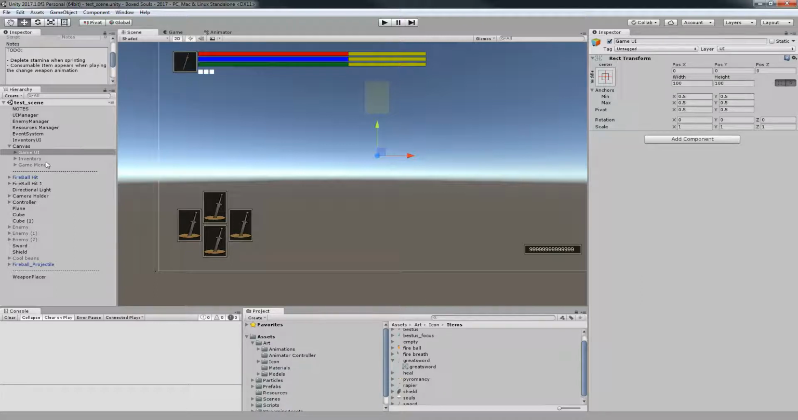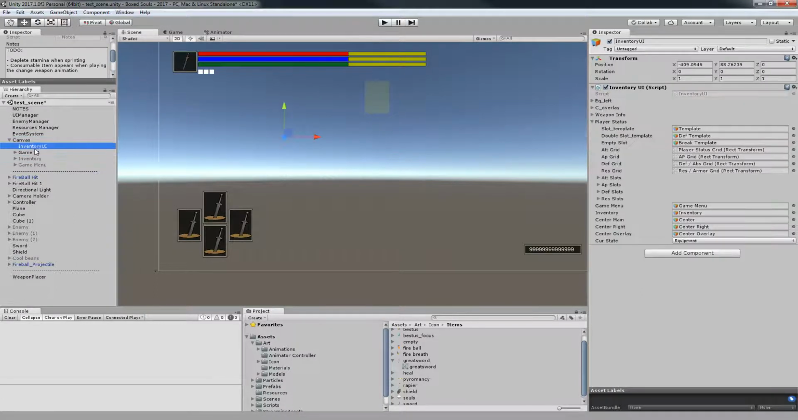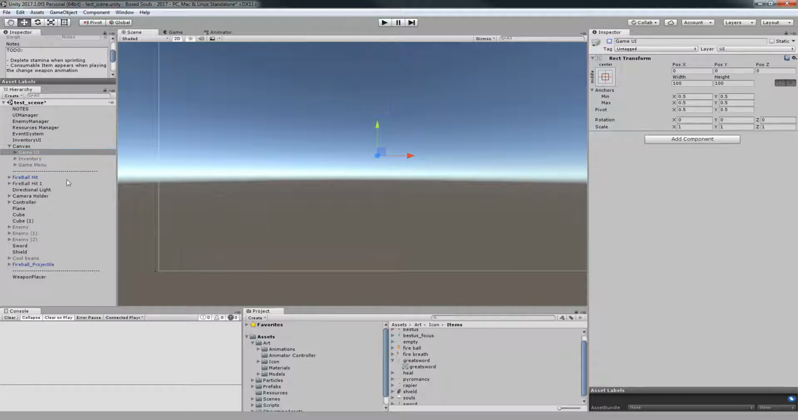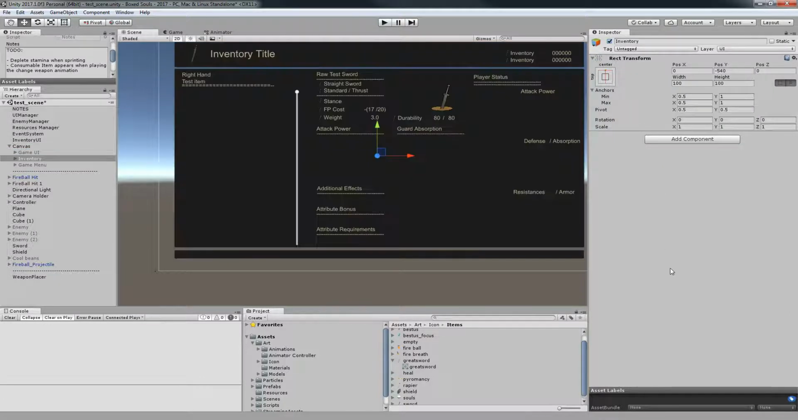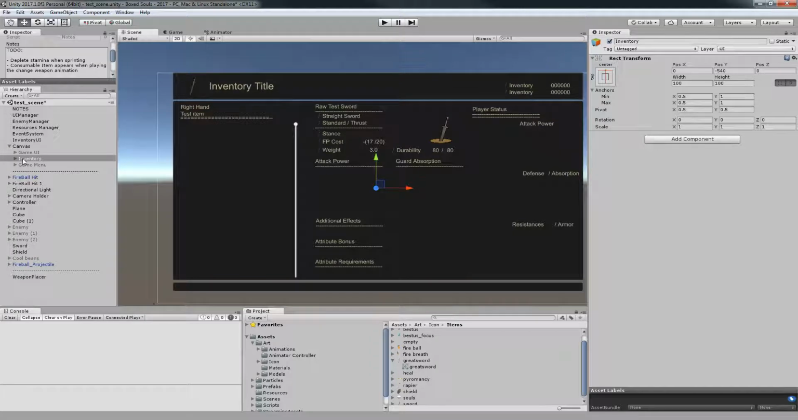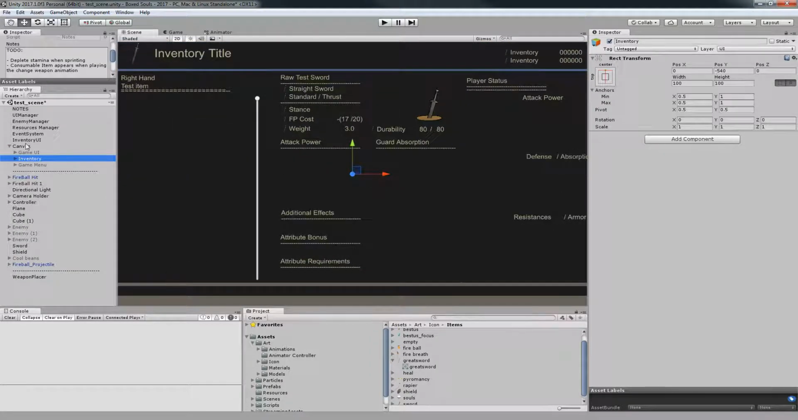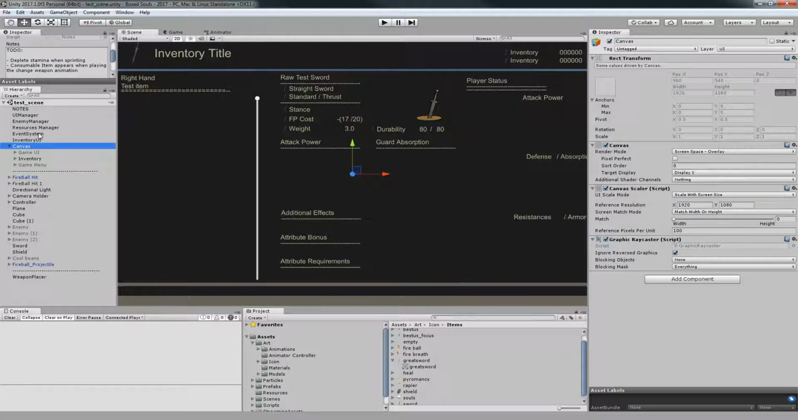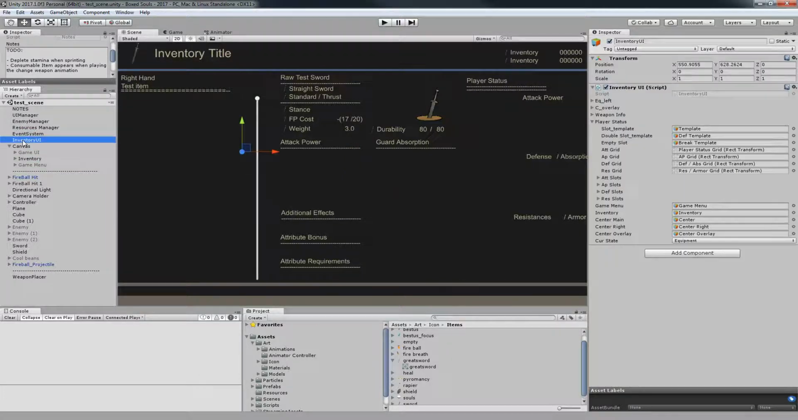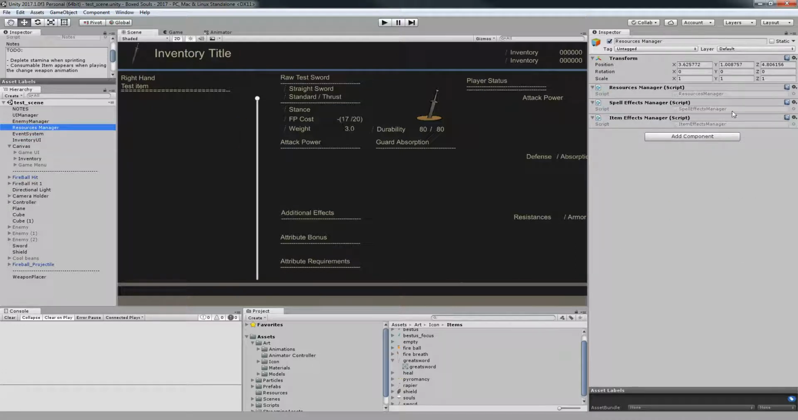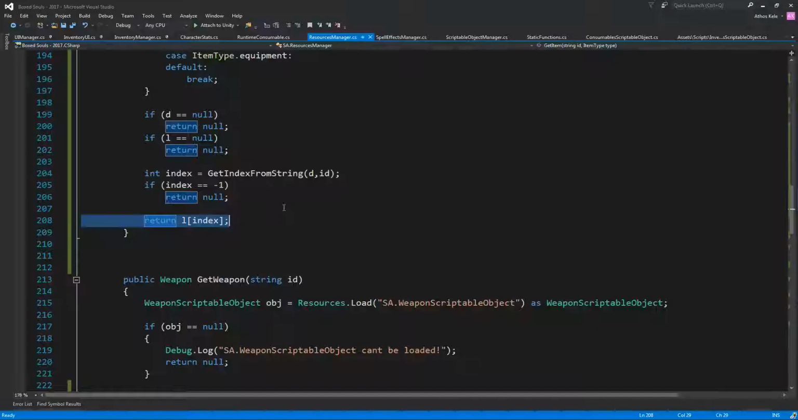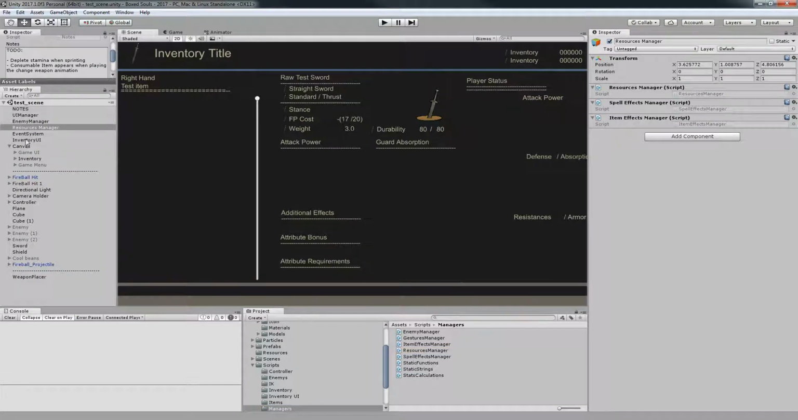So let's involve our UI with this. We have our inventory, and let's see. We can have it onto our inventory UI. We can maybe have it onto our resource manager. Let's keep it on, yeah, no, I don't actually want to have it on the resource manager.